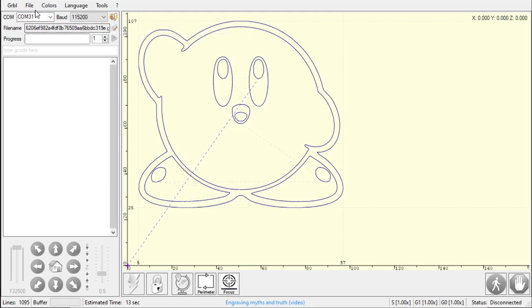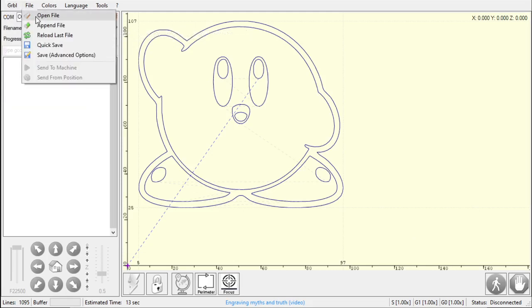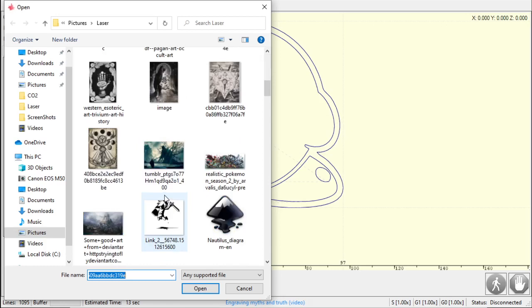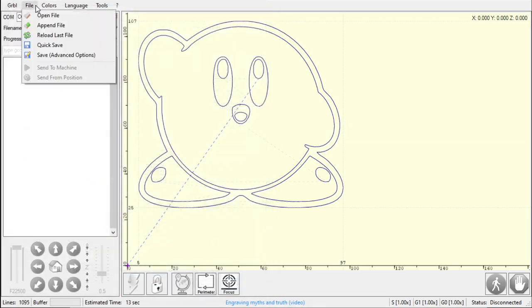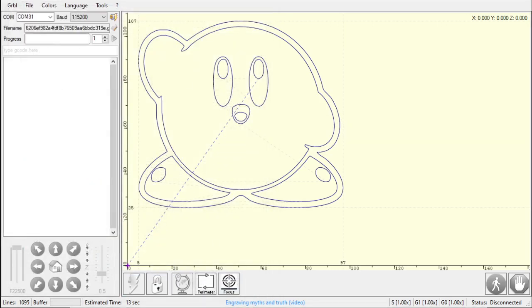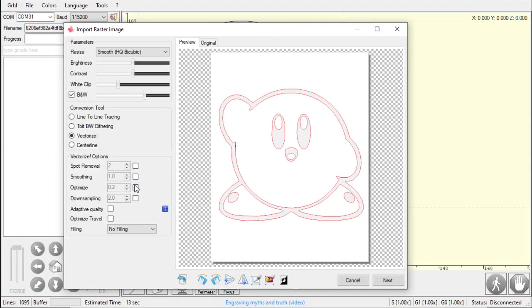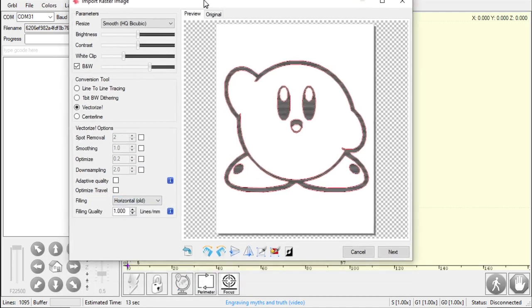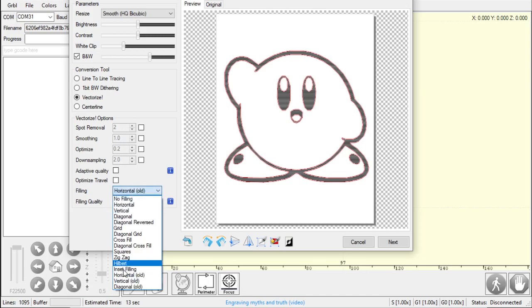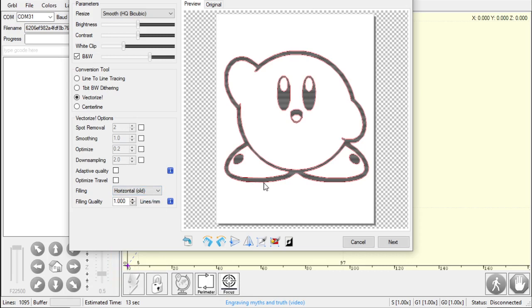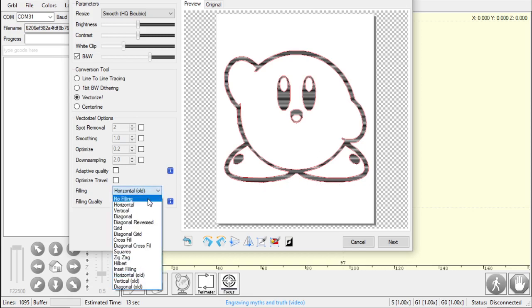Okay, so let's take a look at the fills. Okay, so if we open a file here, and let's actually reopen Kirby. File, reload, and here's Kirby again, right? And you can do filling. So the old filling, let's see, I'll have to lift this up a little bit here. Horizontal old, okay? That means it's going to start over here, darken this line, and then skip all the way over this white line and darken this line, and then do that back and forth. Just go back and forth through everything.